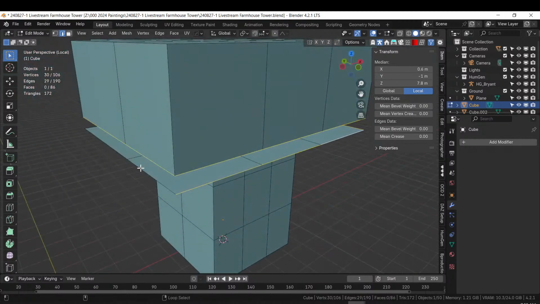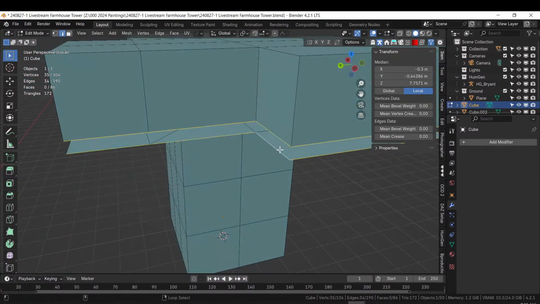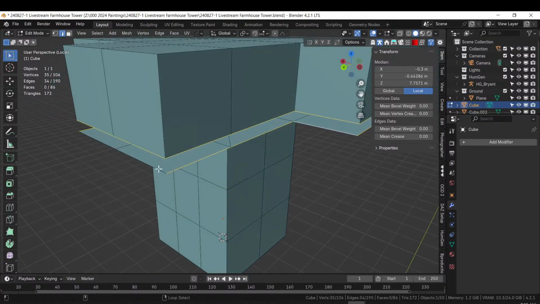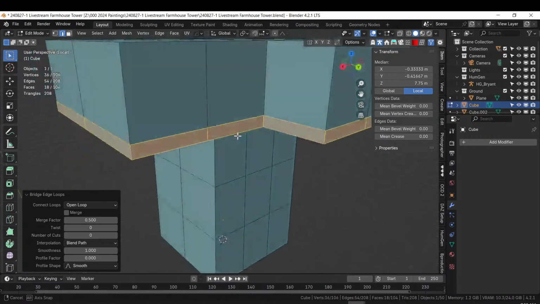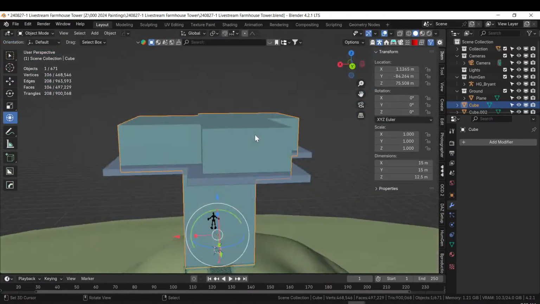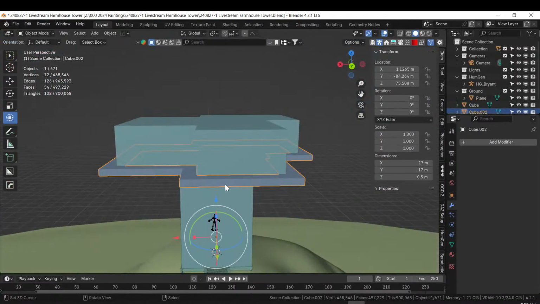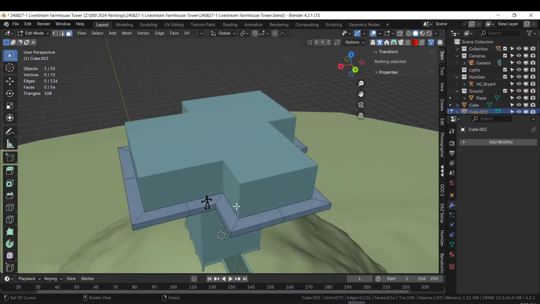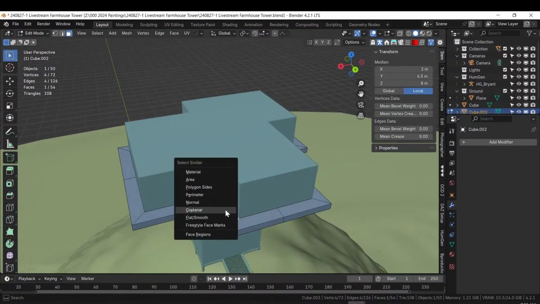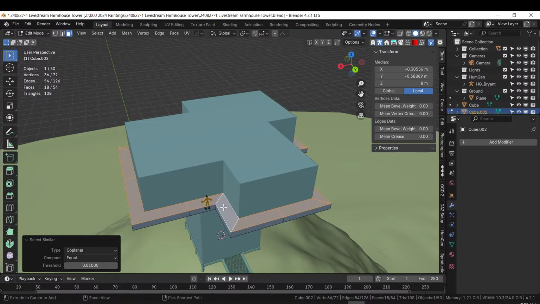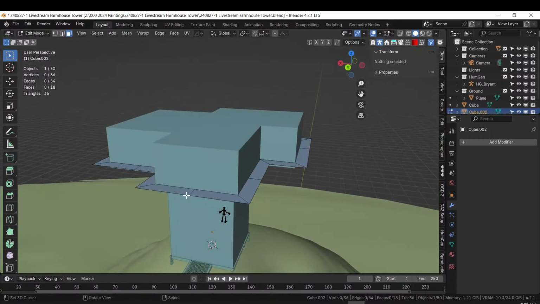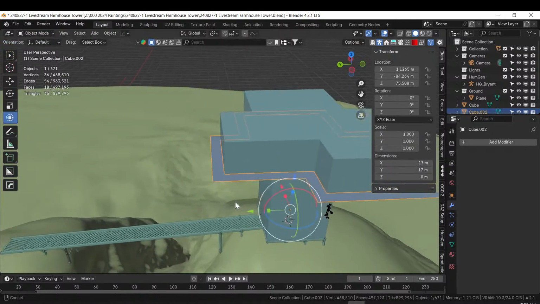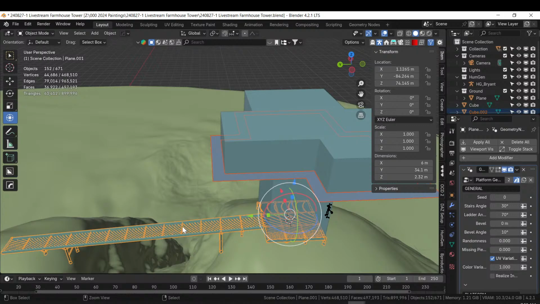There we go. Come on. Yeah, grab the whole thing. Control E, bridge edge loops. Good. So we've reconnected it again. But now we can take this whole thing, tab 3, Shift G, coplanar, Control I, delete those. Cool. Take this and merge it with this.